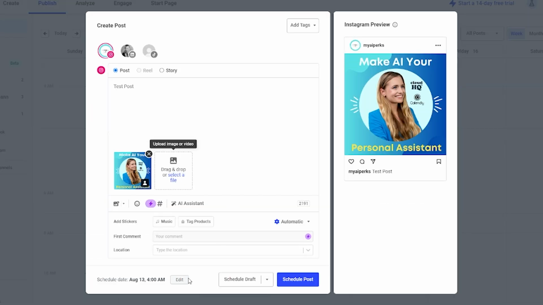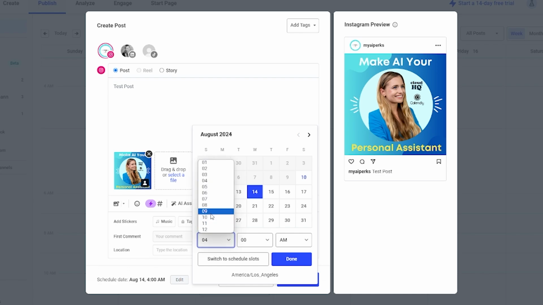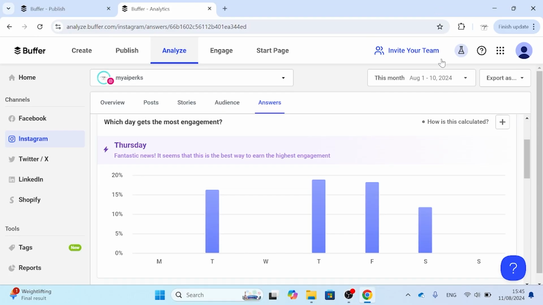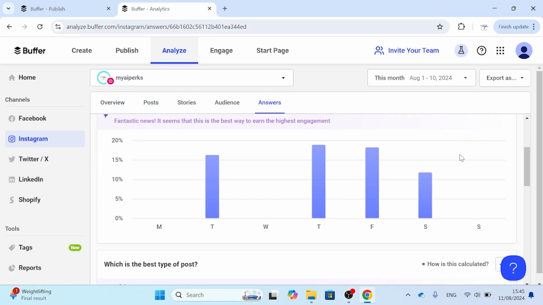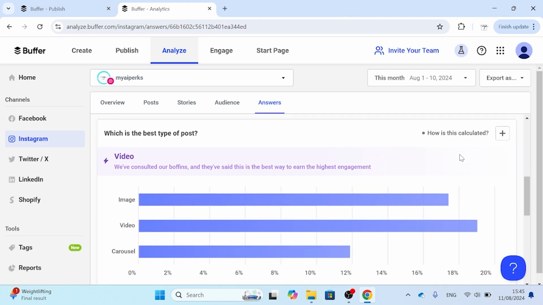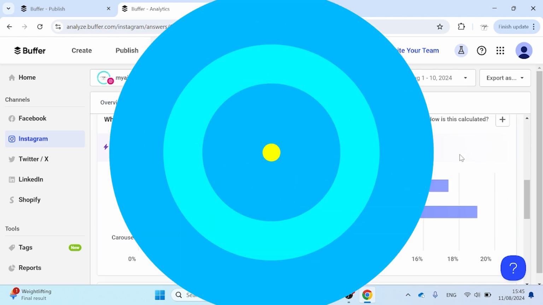Once your post is ready, use the scheduling feature to choose a date and time. Buffer's algorithm suggests optimal posting times based on past engagement data. Take advantage of this to maximize your visibility.